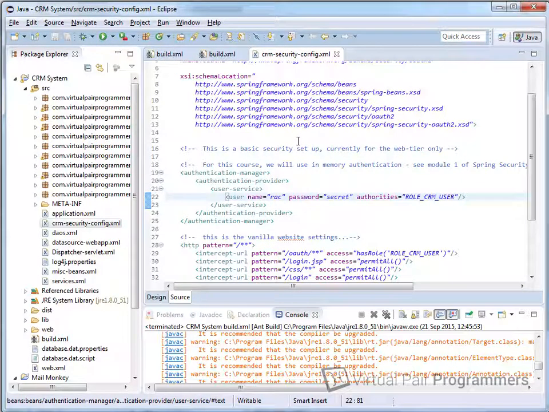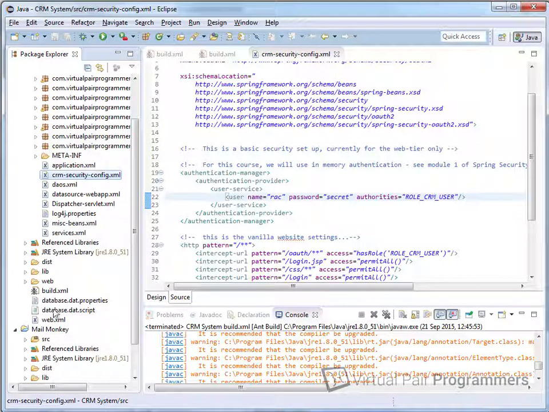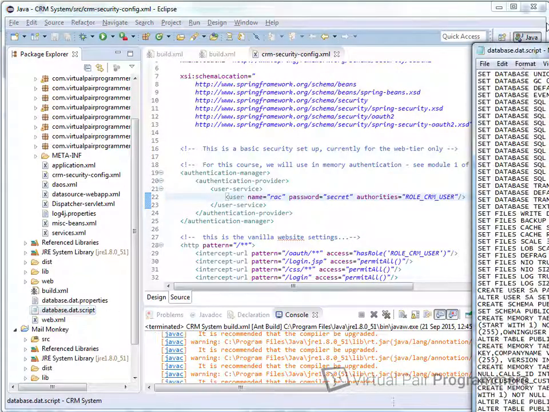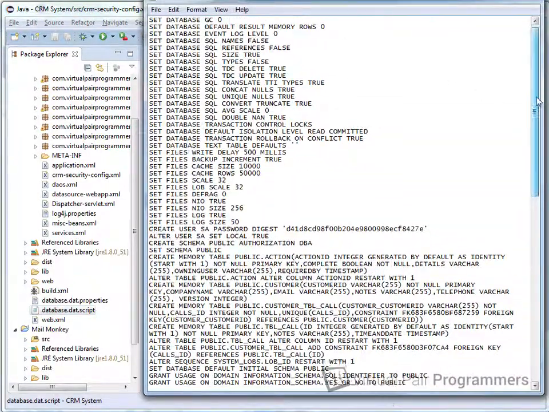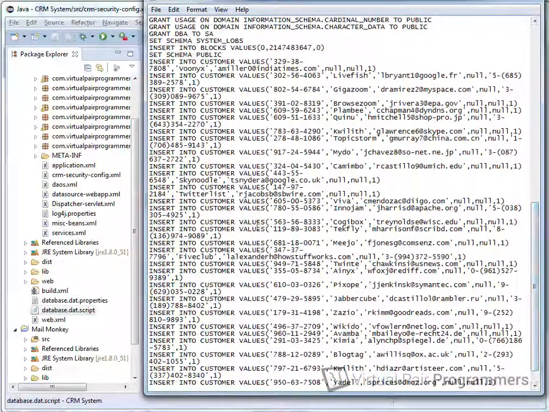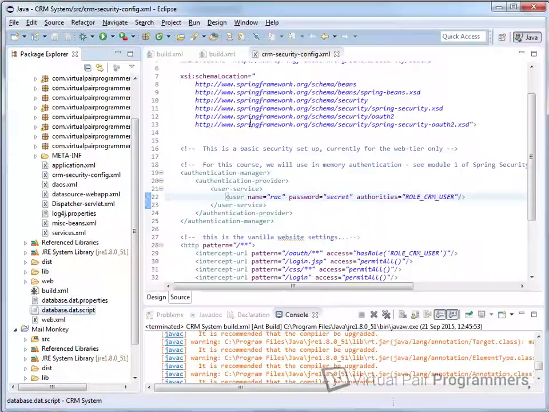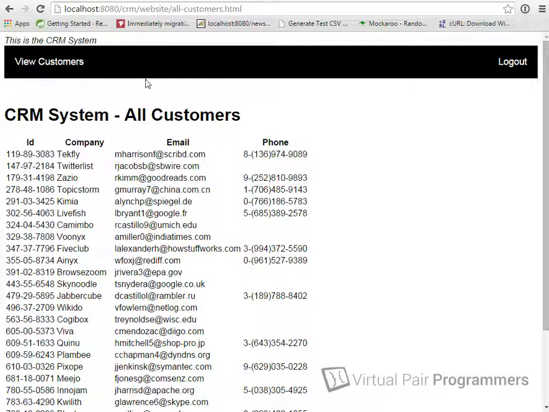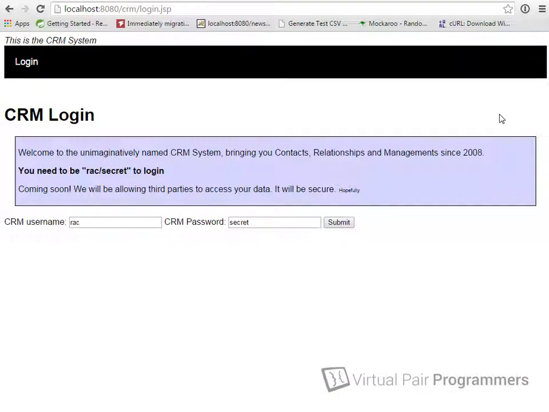If you haven't done one of the previous courses, just to show you where that data is coming from, we're running with an in-memory database here. It's called HSQLDB, and it's getting its data from database.dat.script. And if I just have a look down there, you can see that's where the insertions are happening. Again, it will be a trivial job to switch in a real database once we've got OAuth working. Well, that's it for the CRM system. You really can't do anything else on here apart from logging out.